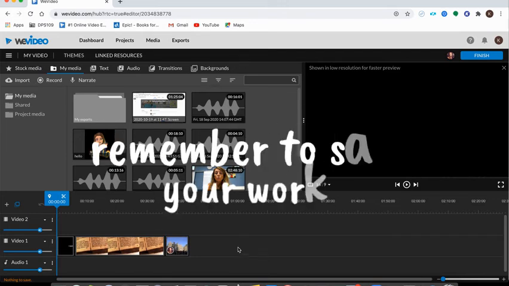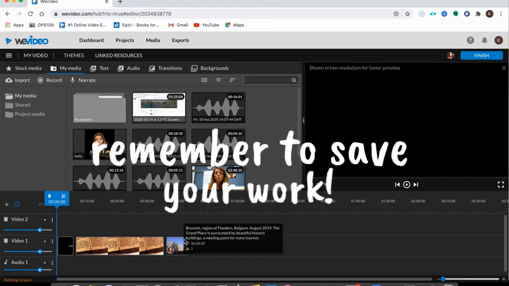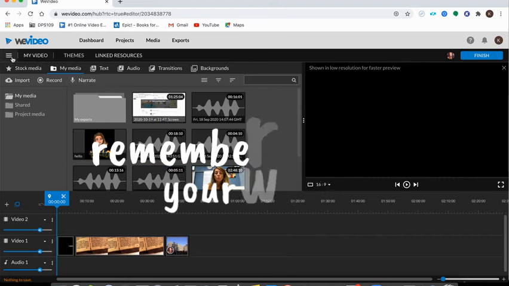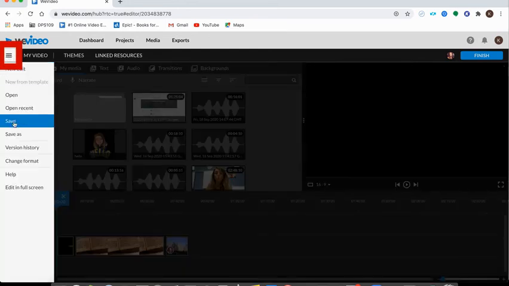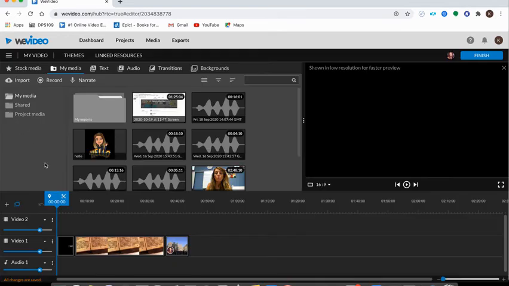A couple things I want to remind you of. You're going to always want to save the project. Even though WeVideo periodically saves it automatically, a good idea is to go up to the left top corner, click on these three lines, and select Save or Save As, okay? And then that just makes you sure that you've saved the project and you won't lose anything.